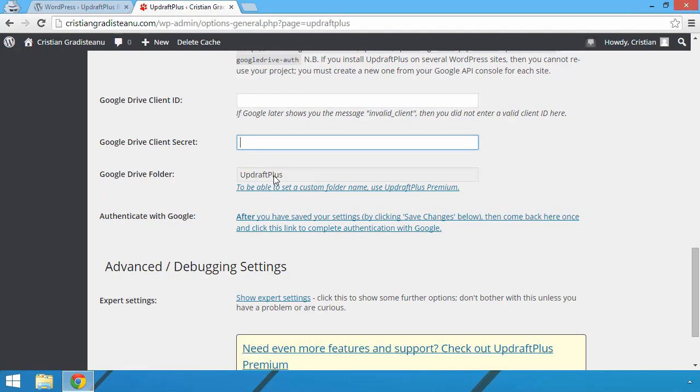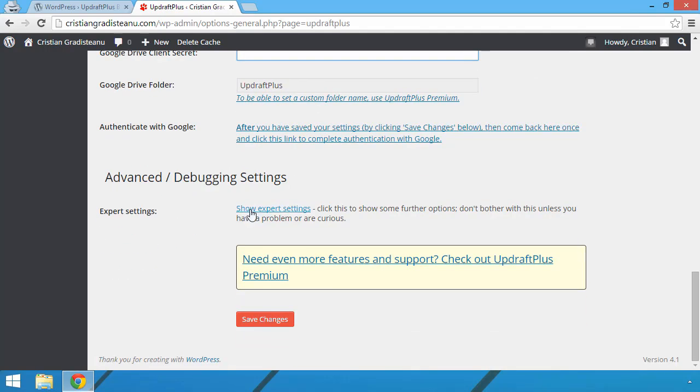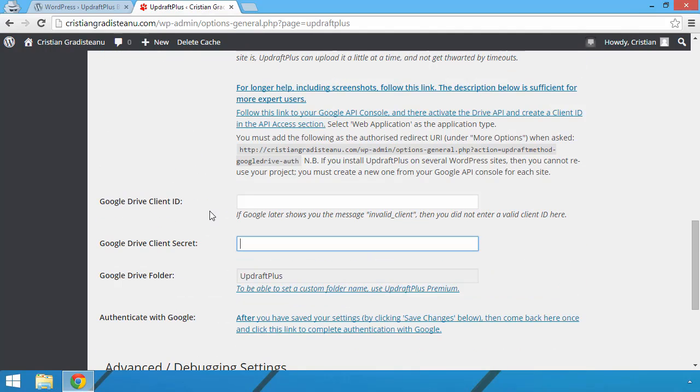And after we authenticate with Google by entering the Google Drive client ID and the secret key, we need to come back here and access this link in order to complete the authentication process. There are also expert settings available, but unless we encounter a problem or are curious about these settings, we will not use them. Let's scroll back up and see how we can obtain the Google Drive client ID and secret.